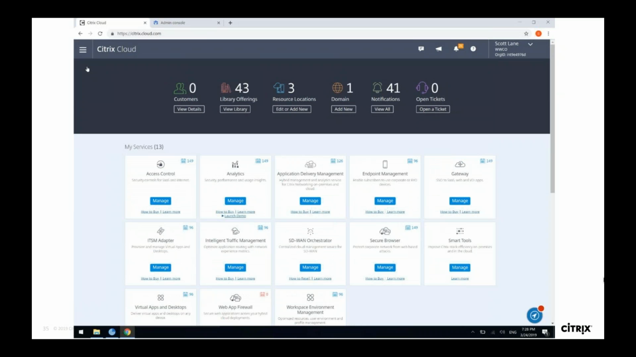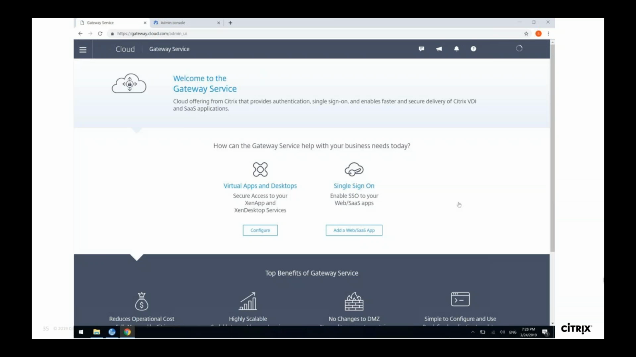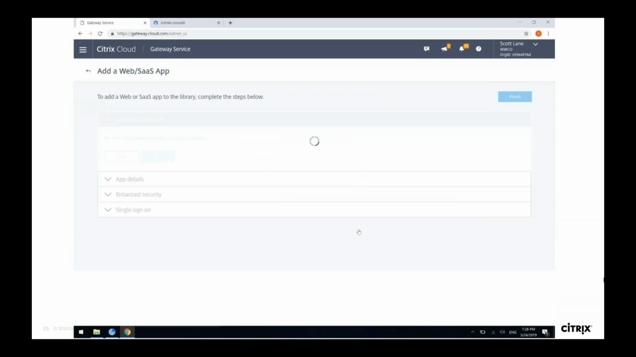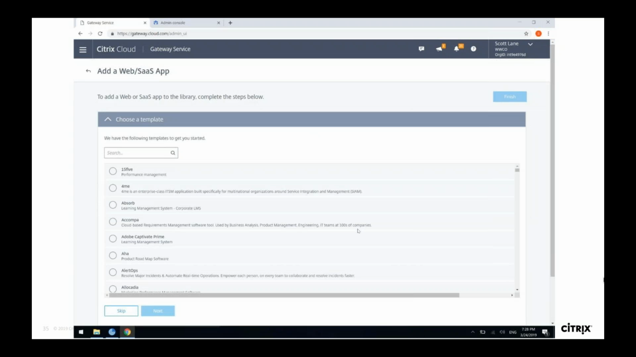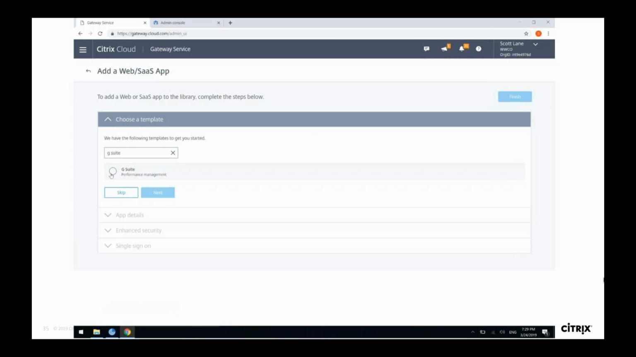The next thing I'm going to actually do is go into the configuration for SaaS and web applications and sort of walk you through the steps that are required to configure a SaaS application or a web application. So you'll see within Gateway Service this icon, which launches this wizard. Within this, when you actually look at the library, you'll see a lot of these different kind of templates. And you can do a quick search. So let's actually look at G Suite, which is one of the applications we want to publish.